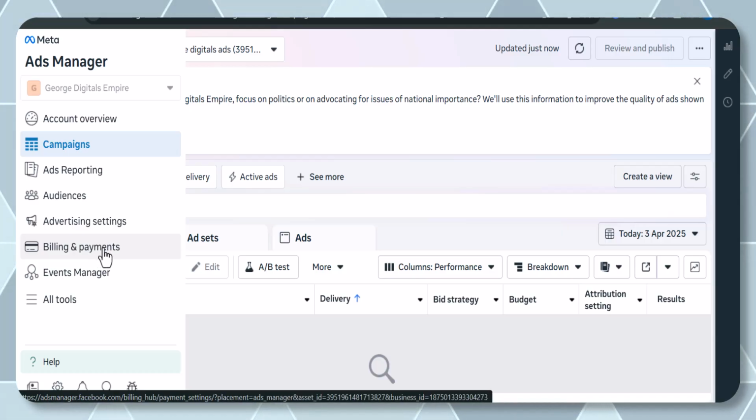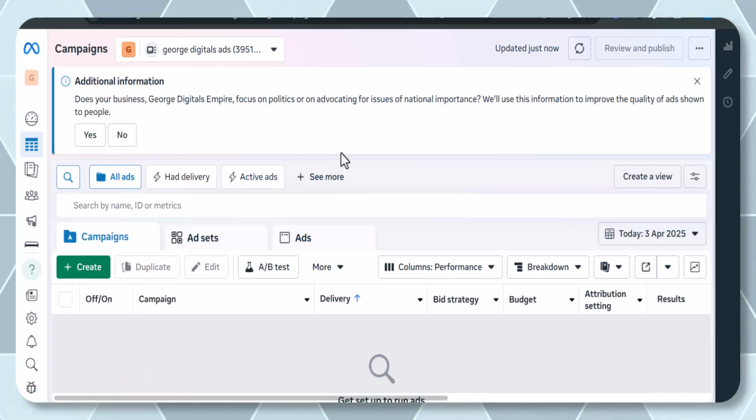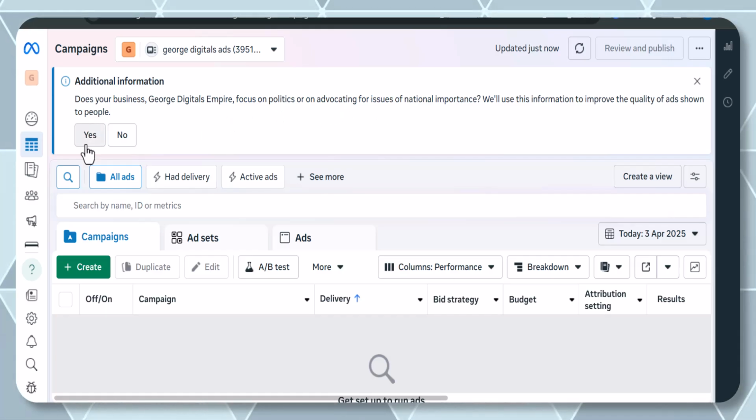But before I go into this billing and payment, there's one thing I want to do, which is at this top you are seeing where they are also asking me for additional information. They say, does your business, George Digital's Empire, focus on politics or on advocating for issues of national importance? We will use this information to improve the quality of ads shown to people. So we are not doing that. We are not a political or advocating agency. So what we just need to do is click on no.